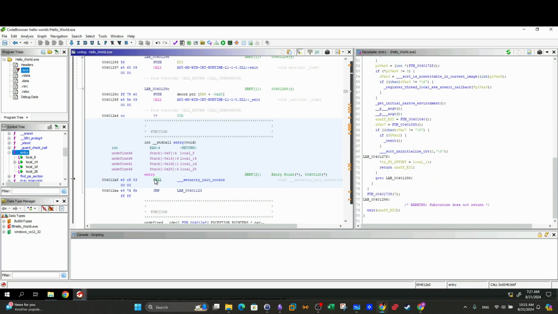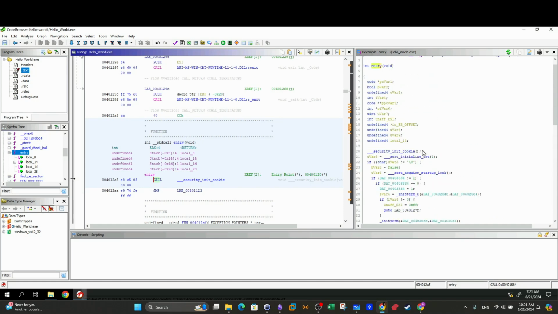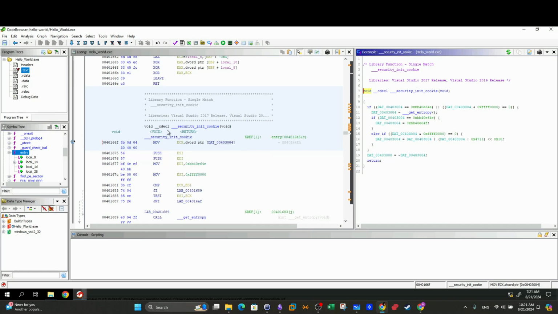And there is a call to another function named security initialize cookie. You can also see this function here, security initialize cookie. Double click on this, and we are redirected to the function itself. On the left, we have the assembly representation of the security initialize code that we double clicked on, and on the right, we can see the decompiler or the C representation of this function.